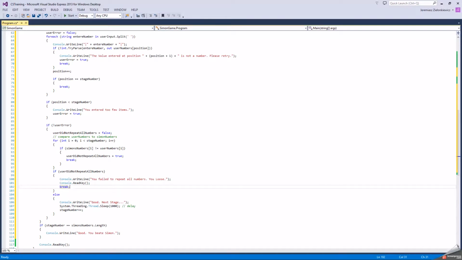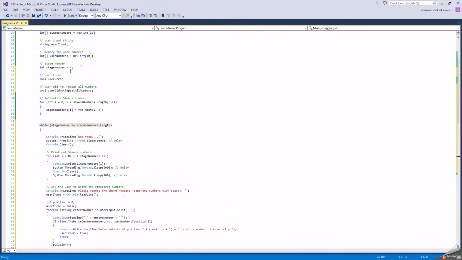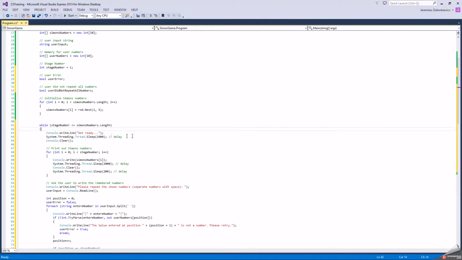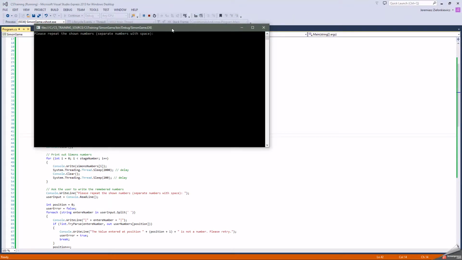So yeah. Okay, I hope this will work, because I think that's it. I won't be able to write anything more. Let's start with stage 1, and we'll try to play along, and we'll see what will happen. Hopefully everything will be good. So let's start. Get ready. 1. Okay, so Simon said 1. Good. Next stage. Get ready. 1, 2. Okay. 1, 2. Good. Next stage.